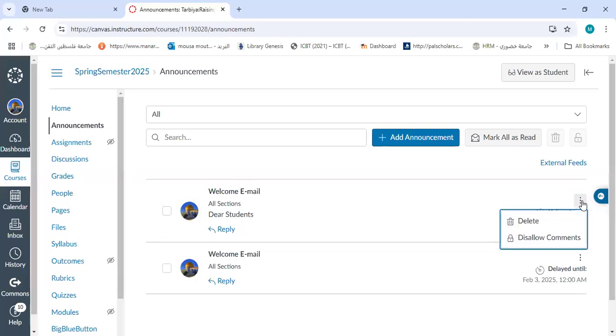And if you guys notice here, if you click on the three dots right here, if you want to delete it, you made a mistake, or you don't want to keep it anymore, you can delete it. And you can do something called disallow comments. If you don't want the students to send any comments or to reply, you can disallow it, okay? So that's the announcement page, all right?